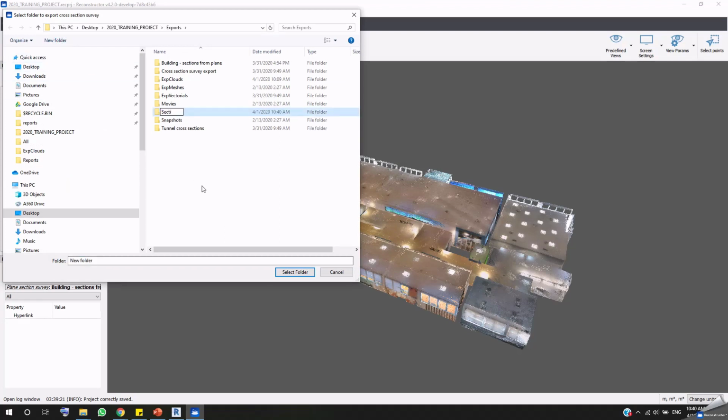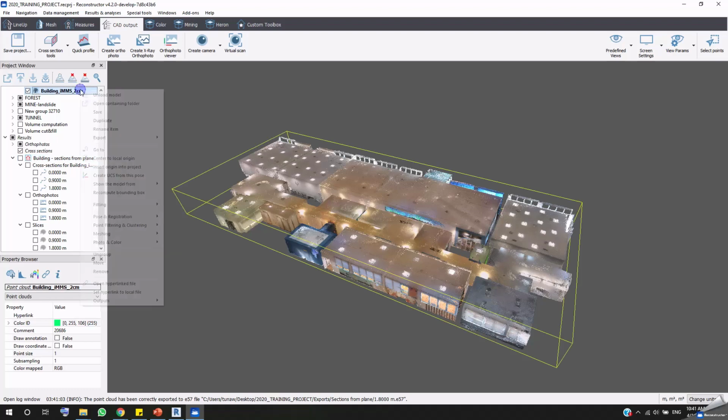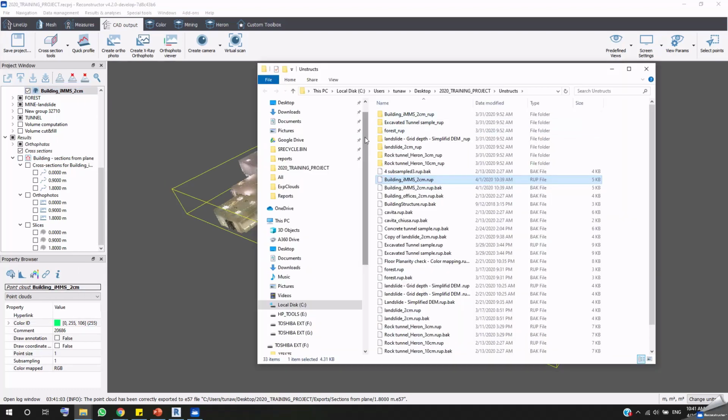Reconstructor has a very smart and clear internal structure. Discovering where an item is stored is easy and fast. Right-click on any object in the project window and select Open Containing Folder. Reconstructor immediately opens the folder where the object is saved.